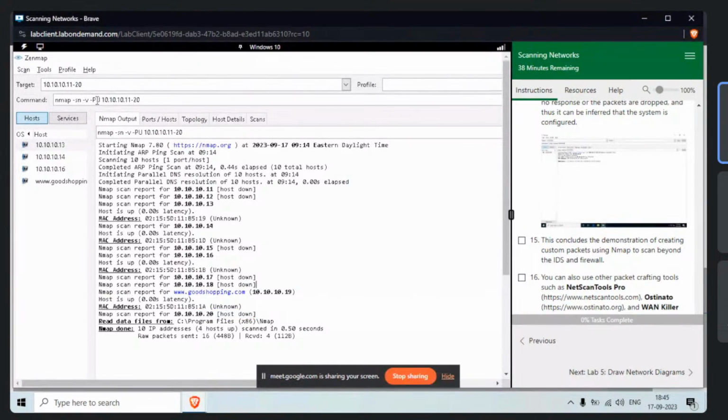Okay, so dash v is called verbose output. It says, okay, give me all the information, not just about the hosts which are up, but also information about hosts which are down but were scanned anyway.